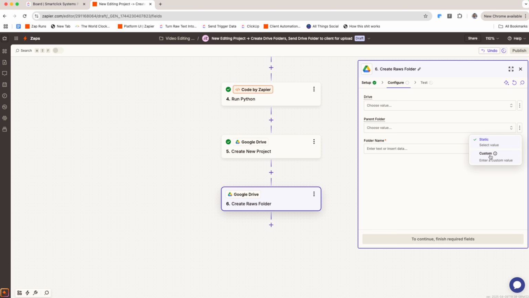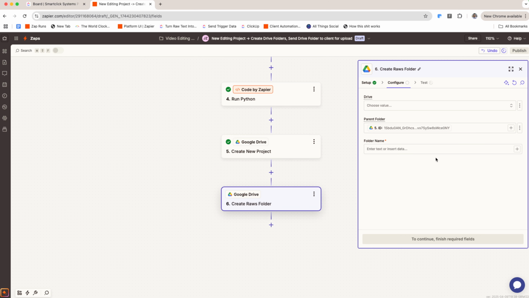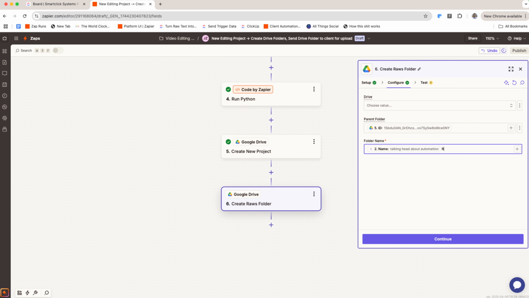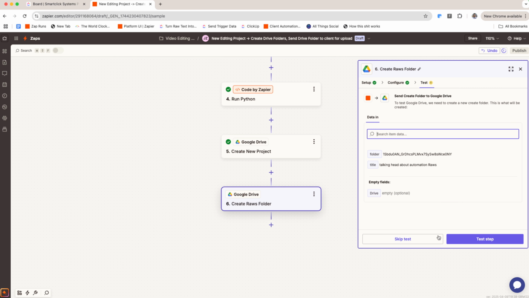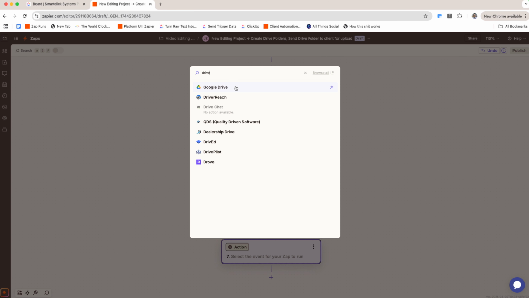And the parent folder is going to be the one that we just created. The folder name is going to be the project, followed by raws. Continue, test.